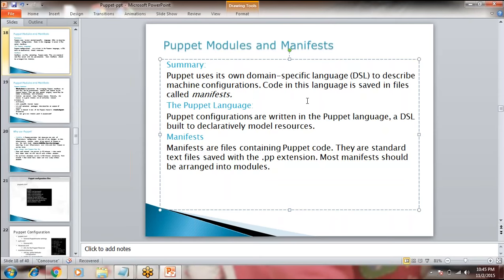Okay, and then manifests. We'll see the manifest. What is the manifest? Manifests are files containing the Puppet code. As we discussed earlier, the manifest is the Puppet code. That code contains what? Again, resources and their relationships. So code means we are talking about the manifests, and Puppet code means its resources and its relationships.